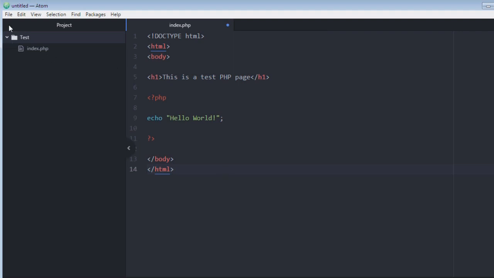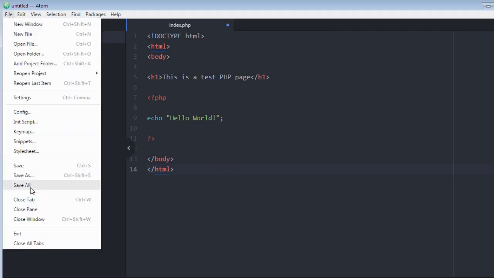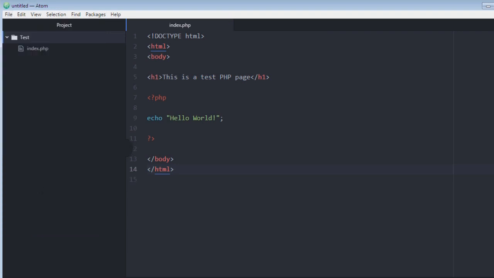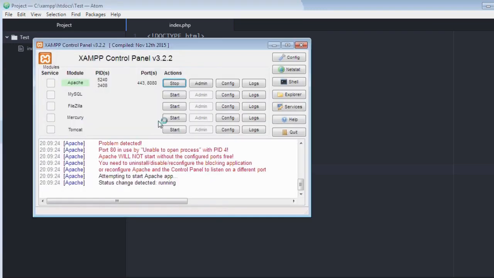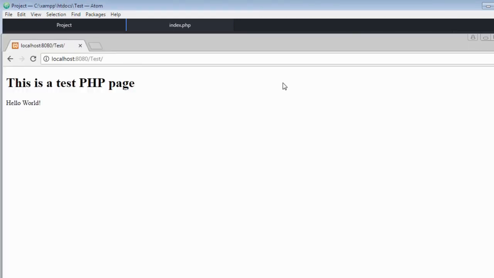All right, so now I'm just going to save all, and then I'm going to open up a web browser page and test our first PHP page. Make sure you've got Apache started in the control panel for XAMPP. If it hasn't started, just click on start. And make sure your port is showing. Mine is going to be running on port 8080. So now I'm going to open up a web browser. So you can see my page.